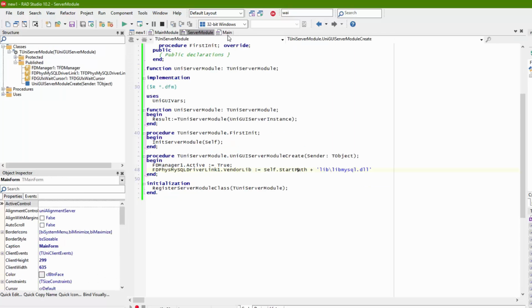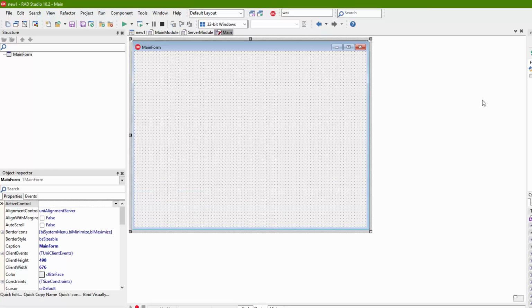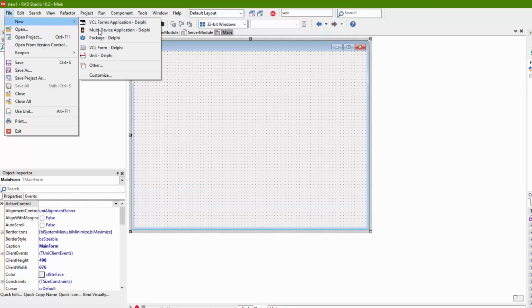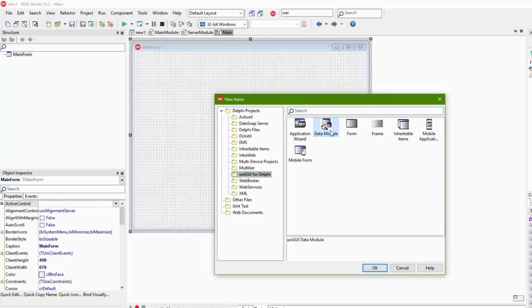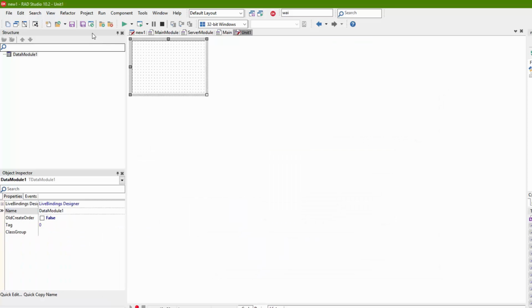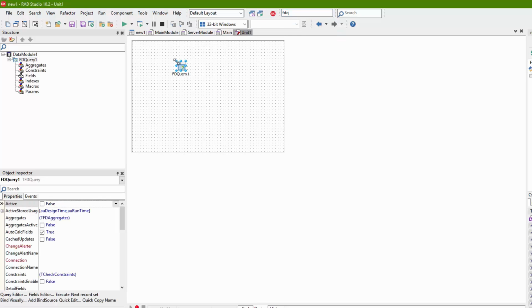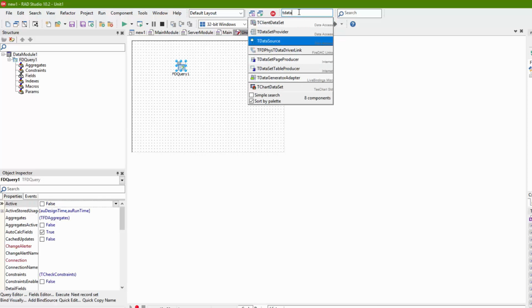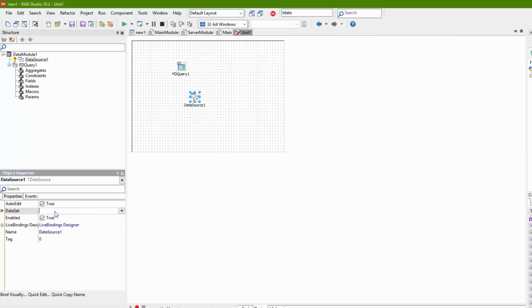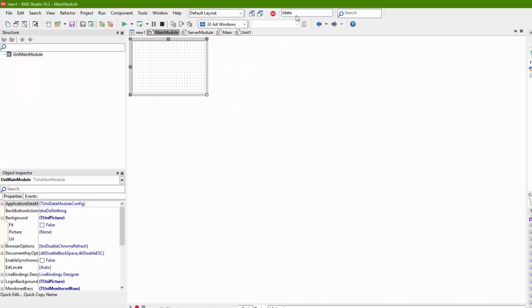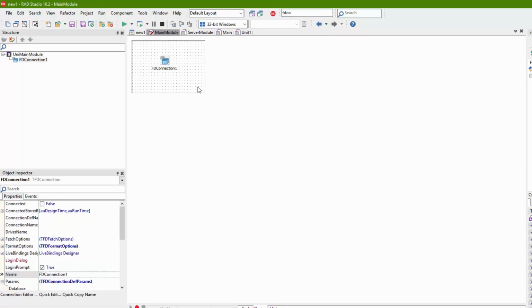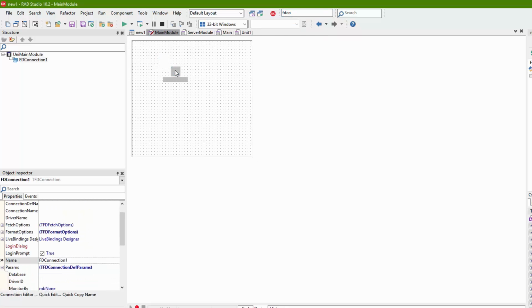And now let's go and start designing our application. I will add a data module to my application, and also a query object, a data source, and before that, the most important part is that we need a connection, of course. Here is my FD connection.